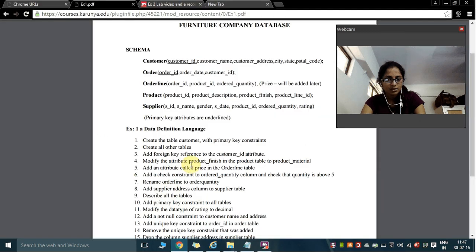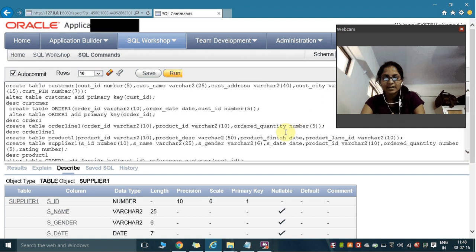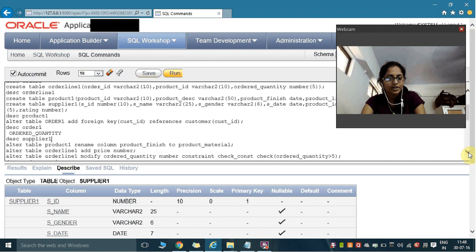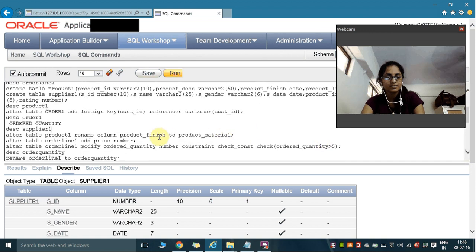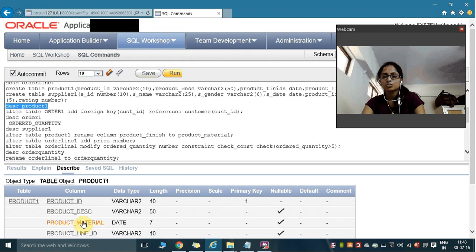Then my fourth question is modify the attribute product finish in the product table to product material. When I am creating my product 1 table, I gave the product finish, and now I am modifying product finish to product material. And when I run it, it is changed to product material.